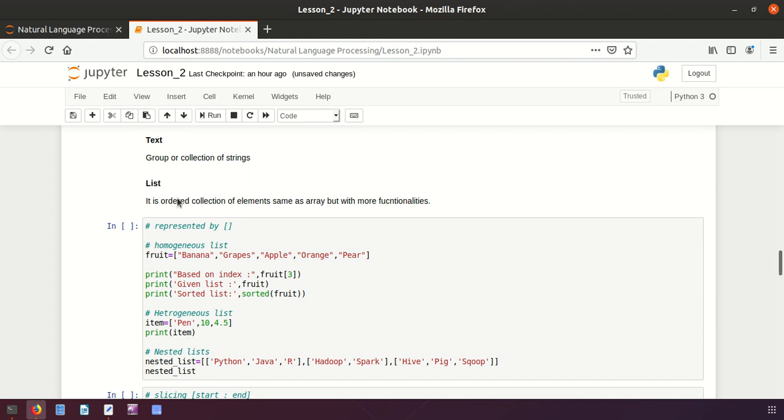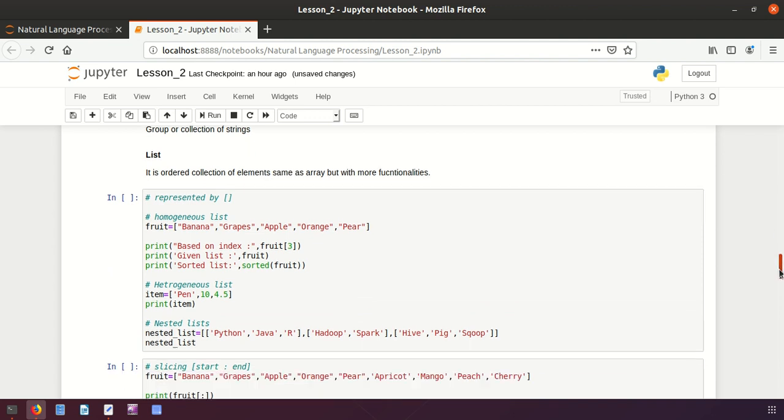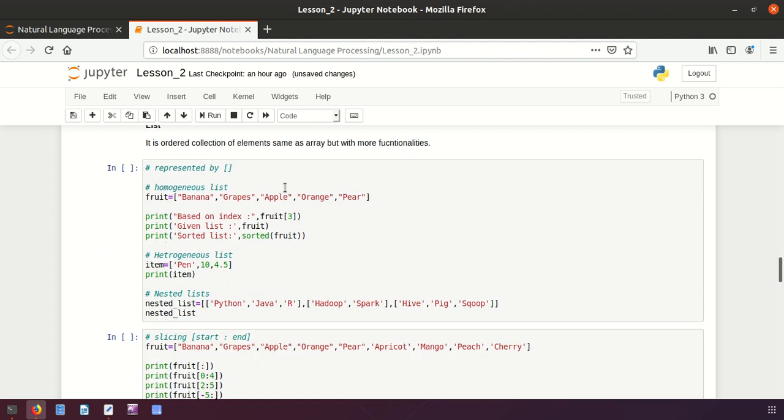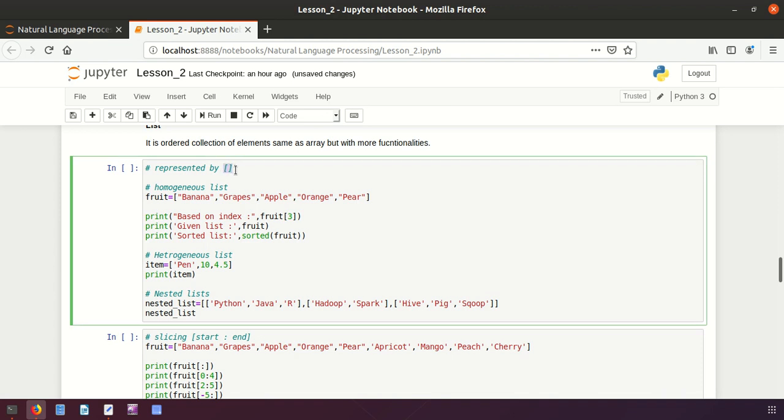Then we talked about text, friends. Text is a collection of strings, and then we talked about lists. Let me give you some examples. If you are creating a list in Python, we will be using square brackets, right? So here I have created a list of fruits. How many elements are there? This is the first element separated by comma, the second element, the third element. This list is called a homogeneous list because all the items are nothing but strings, right?